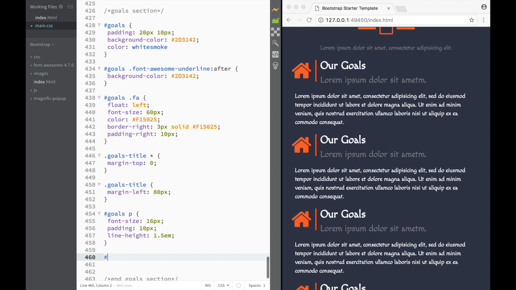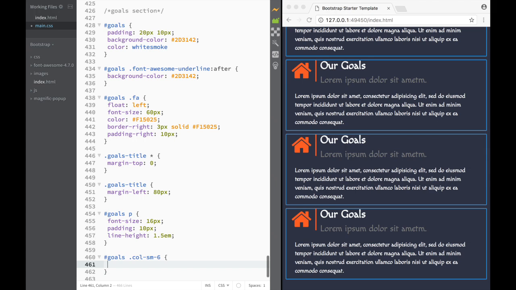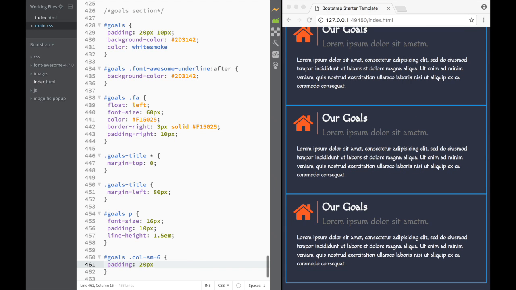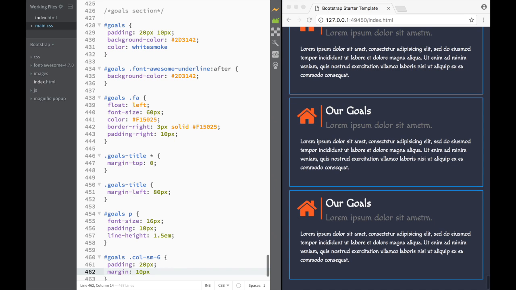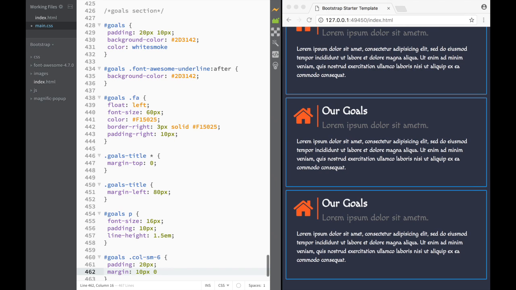So here we're going to say that this is going to be goals, and this is going to be a goals column small, column small. So we're going to write goals col small over here, and we're going to say it's 6. So now we're selecting those columns, and first of all we want to add a padding. This is going to be something like 20 pixels, and then we would just want to add a little bit of margin to the top. So we're going to say margin 10 pixels like this, but 0 pixels to the side.